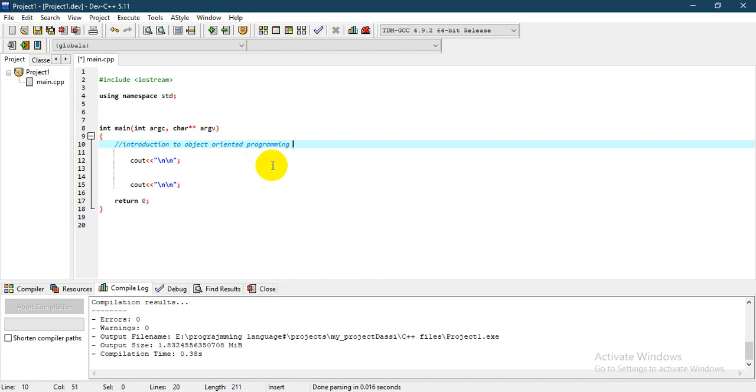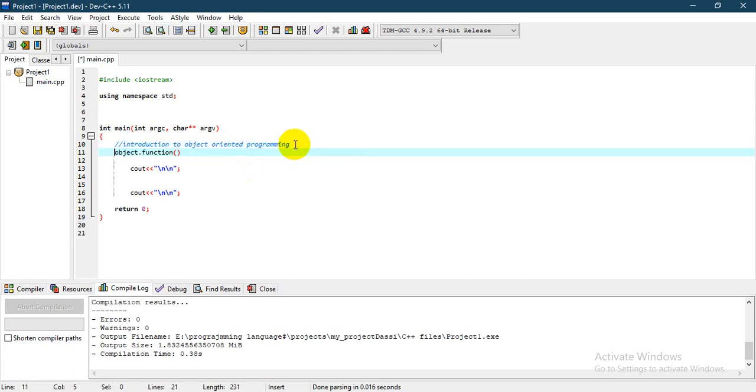You say the object dot the function. This is a format you use when you want to call one function which is inside another class. But the question is, why did I not use the name class but I use object here? We have to know this.